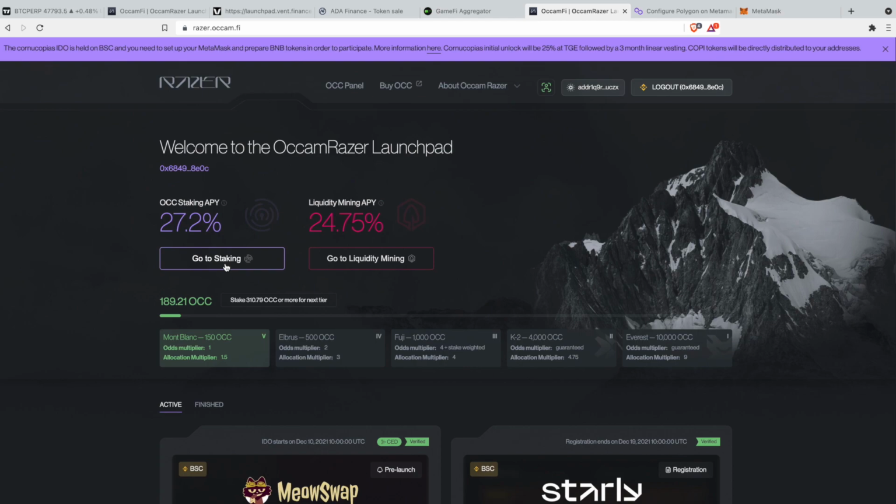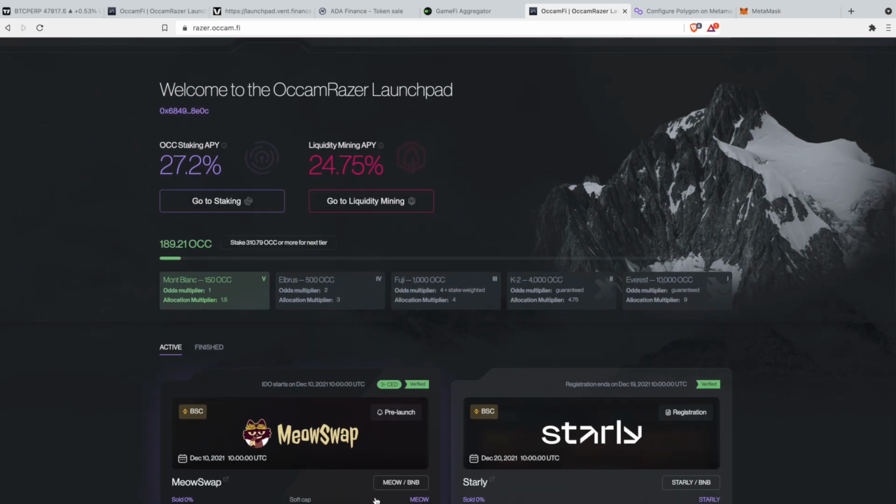Now based on the amount of tokens you stake, you will be assigned to different tiers. Like if you stake over 150 OCC tokens, then you will be assigned to tier 5 or Mont Blanc, and based on it you will be assigned to different tiers. Also, the more tokens you stake, the higher your chance of buying new tokens gets, and you get to buy more amount of tokens. Now when you are done with this, the next thing is to select a project.